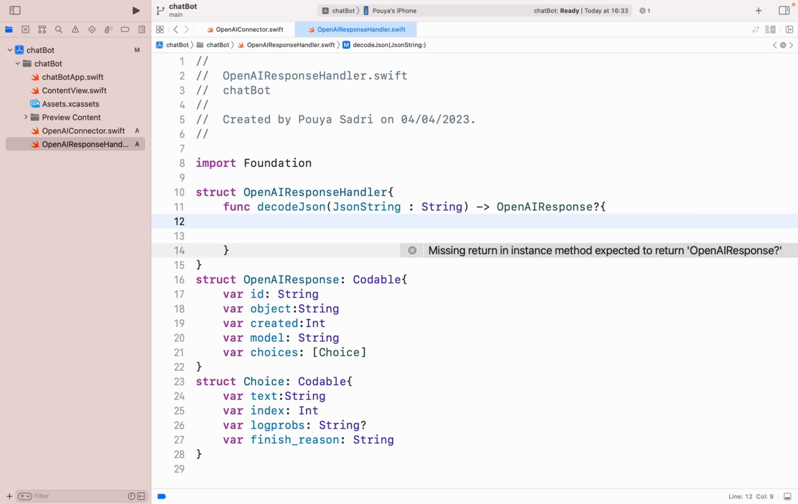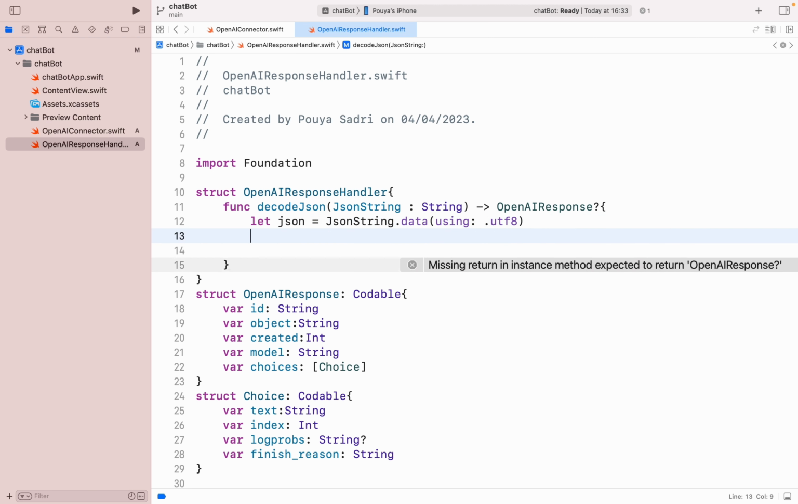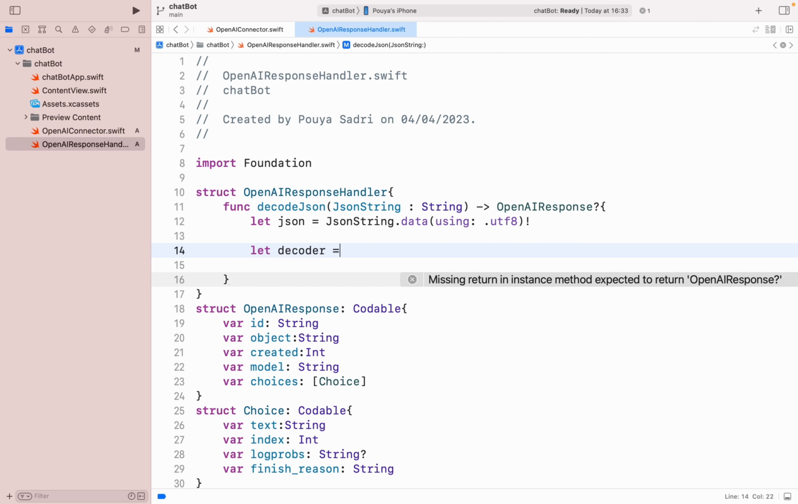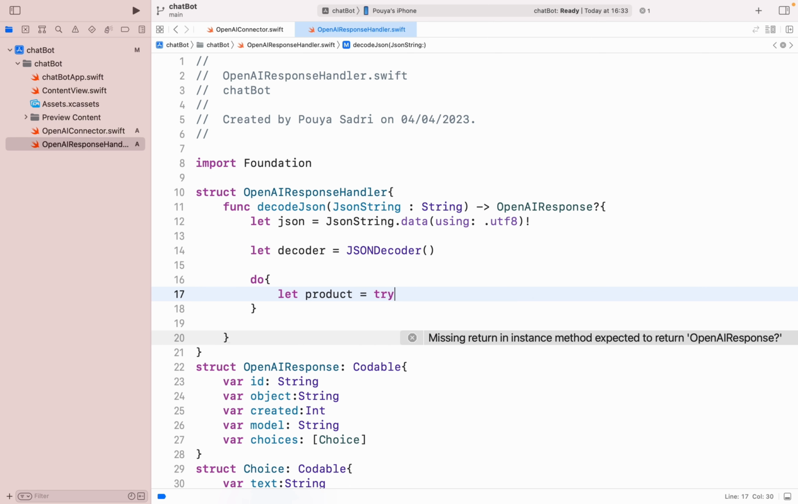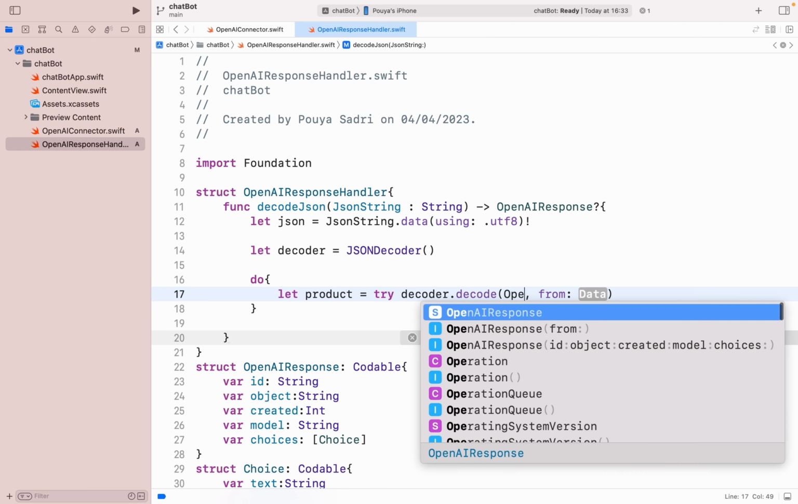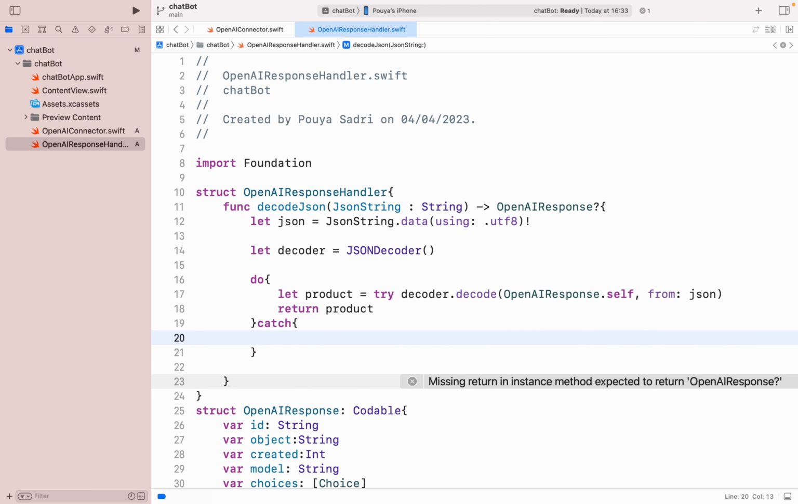Okay, nice. So here we can use our OpenAIResponse, and in this function we have a let json equals jsonString.data using .utf8, with an exclamation mark here. Let decoder equals JSONDecoder. So we have a do-catch block here. Let product equals try decoder.decode OpenAIResponse.self from json data. Okay, and return product here. Okay, we have a catch after the do block and print error decoding OpenAI API response. Okay, after that we can return nil.